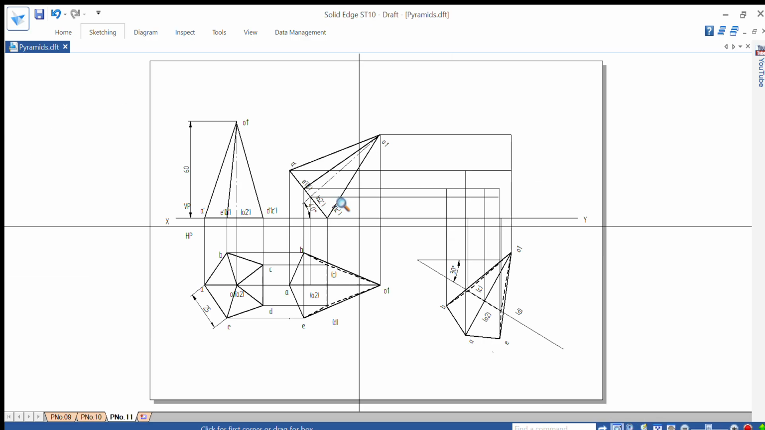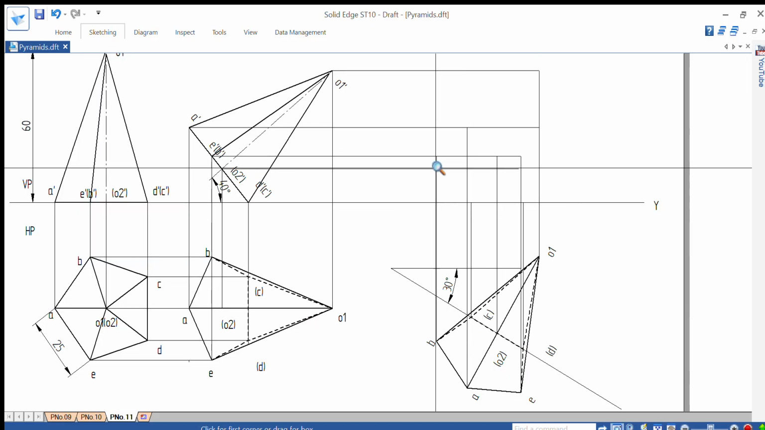Fit. Then start naming those points A, B, C, D dashes. Go with selecting text here. This is the point A dash, visible. This is B dash, C dash, and this point is D dash, and this point is E dash, and it's your O2 dash.